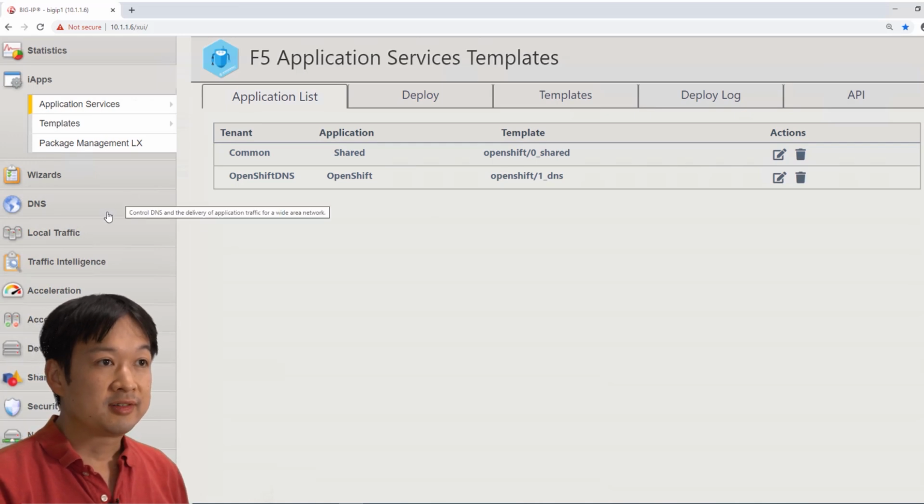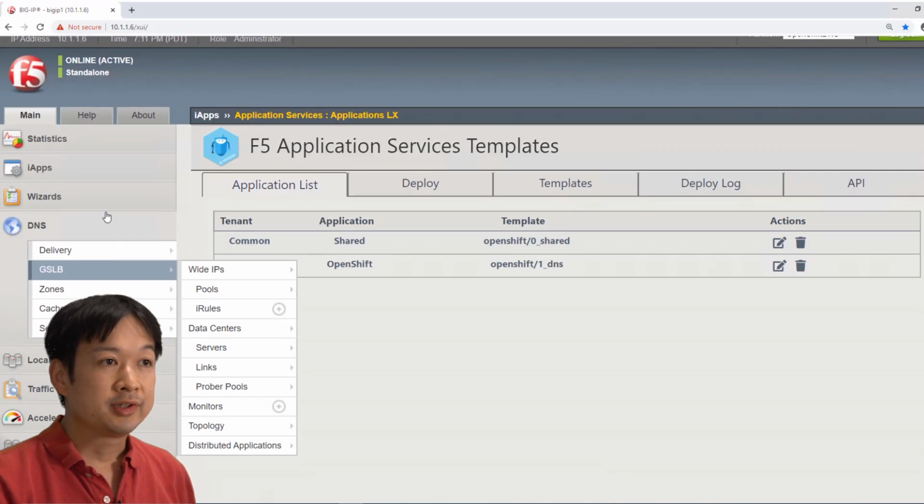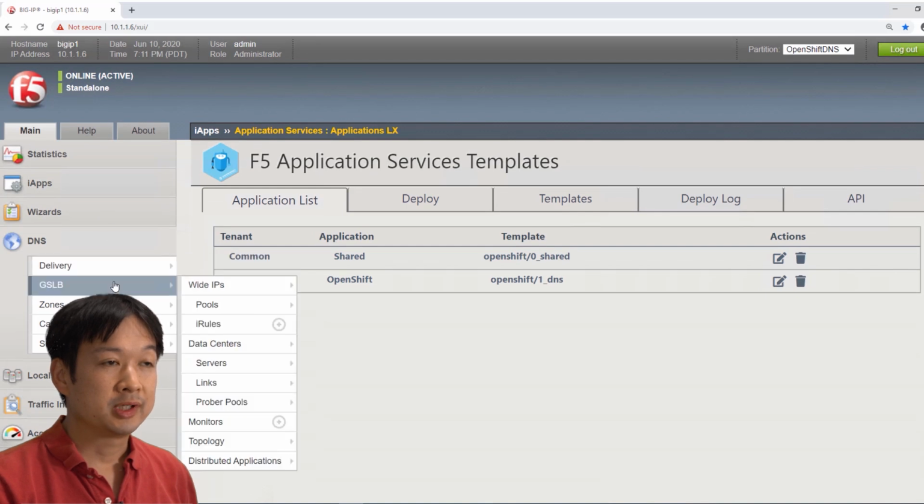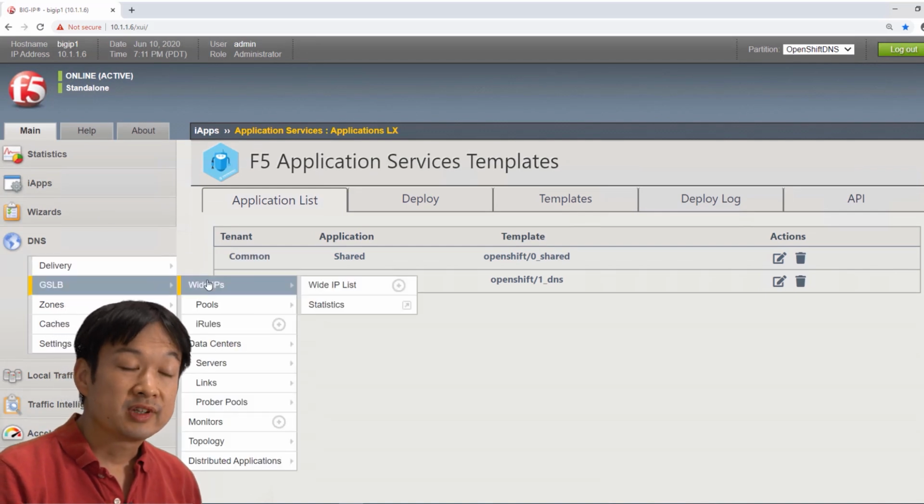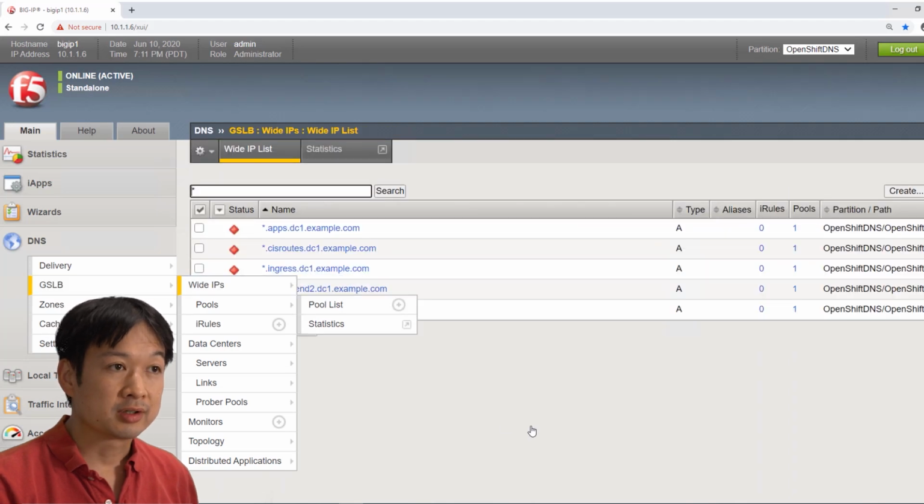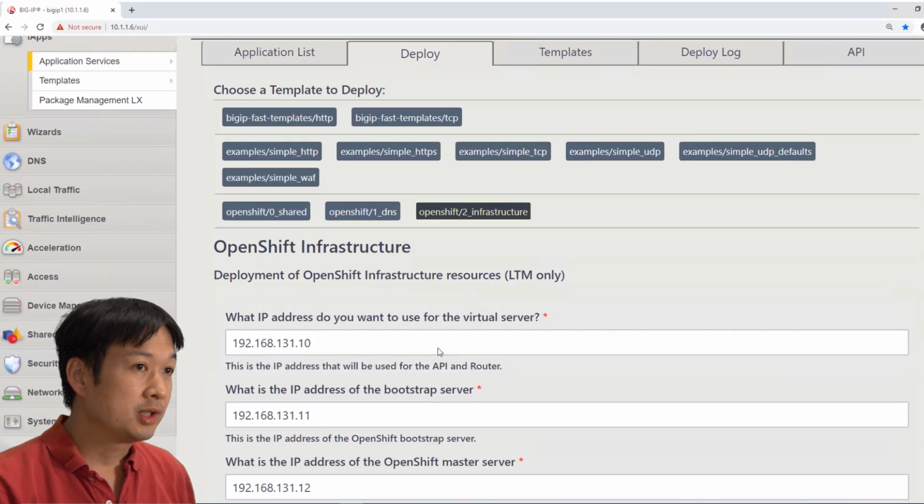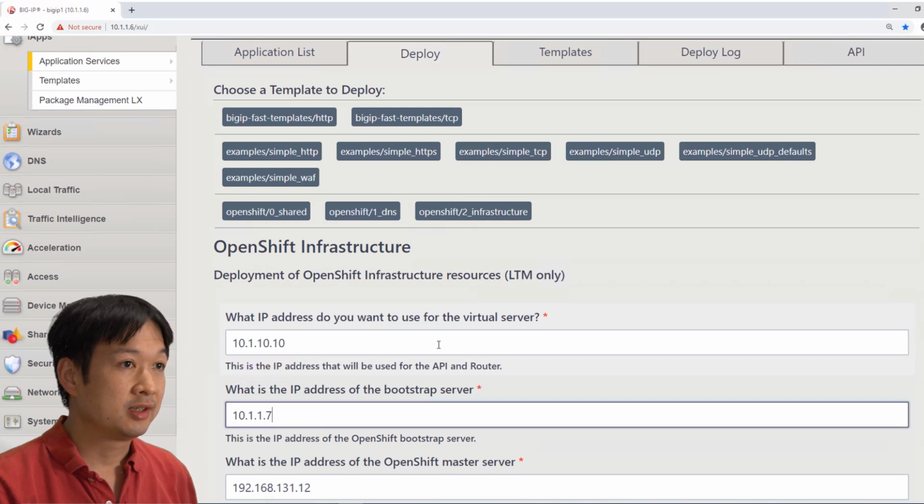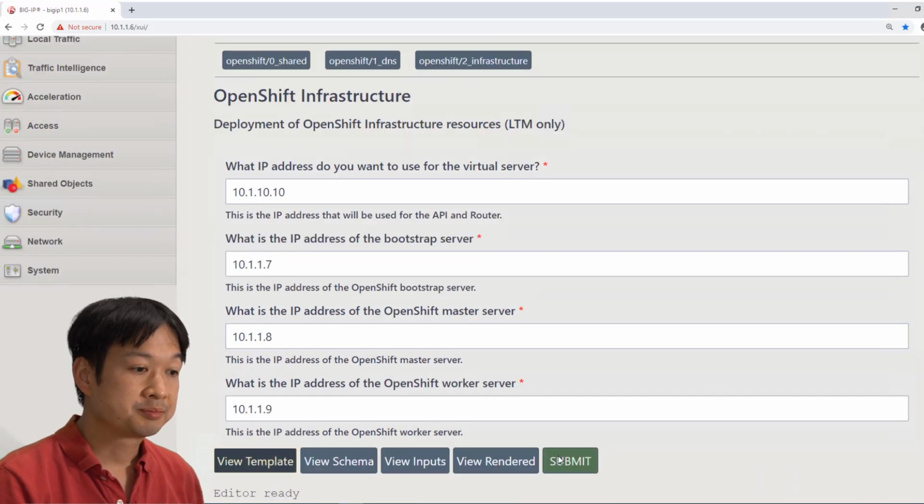Next, we can see here where we have the DNS resources that we created. We created several wildcard DNS records that will be used by the OpenShift router, as well as later on when we do a demonstration of using the container ingress services.